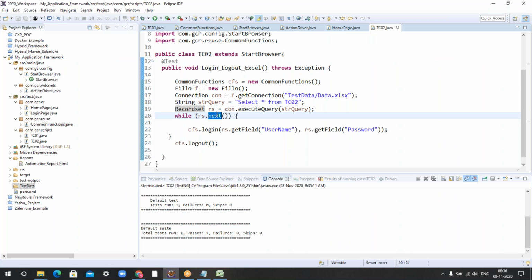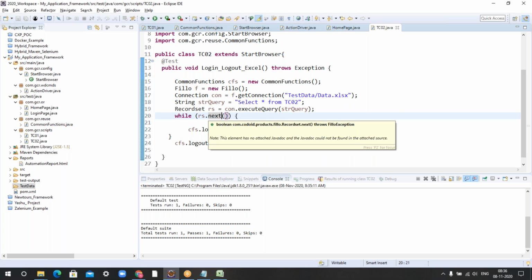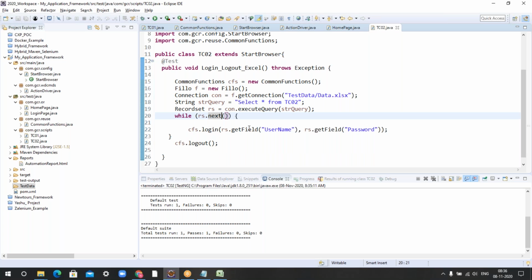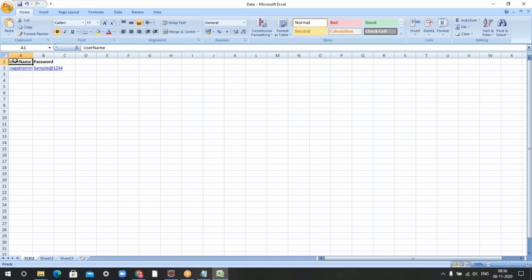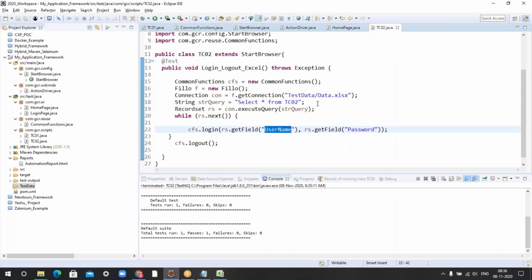So from the record set, I'm iterating this. See, rs.next means it will get the record from there. And from those records, I'm trying to get the field which has username. So this is the first one, right? Username. So it will get this one. So whenever I say password, it will get the other. See? Here I'm passing the header names. So it will get the corresponding header names.